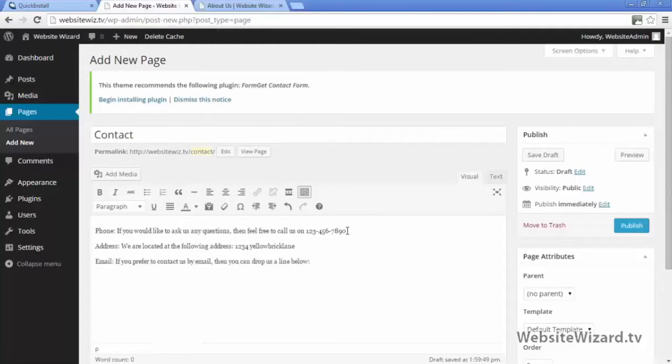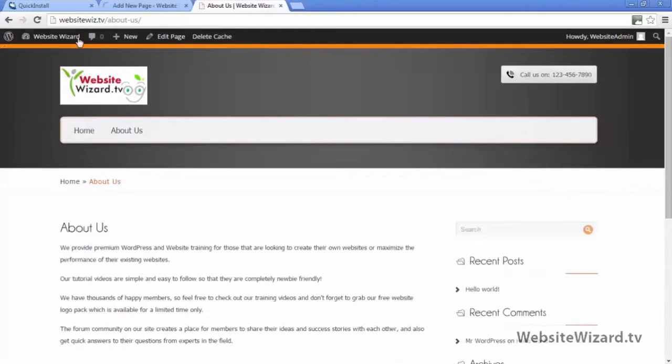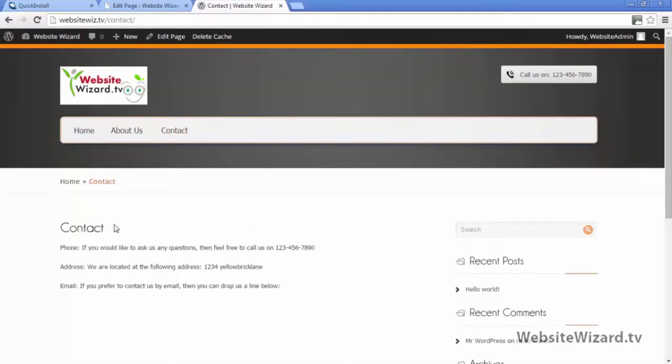In this case, I've written a contact telephone number, a contact address, and then I've also written this right here, so if they like, they can contact us by email. What I need to do is also insert a contact form below here. Now, in order to do that, we're going to have to use a WordPress plugin. So what I'll do right now is click on publish right here, head back to the website, click refresh, and now we can see our contact page in the menu here. I'll click on that. So now you can see our contact page right here, and we need to add a contact form below here.